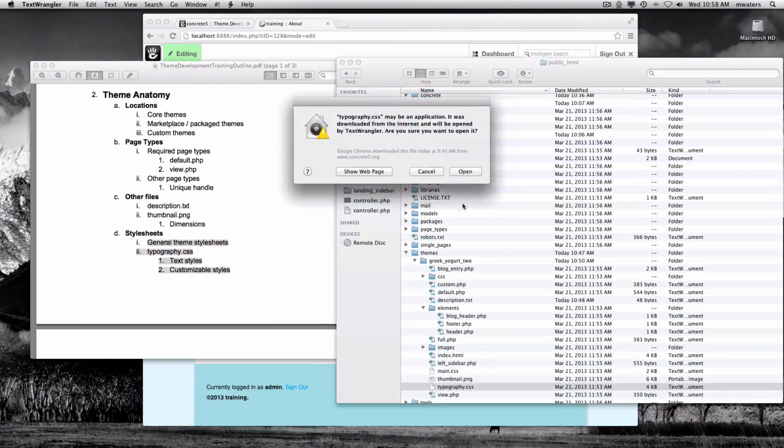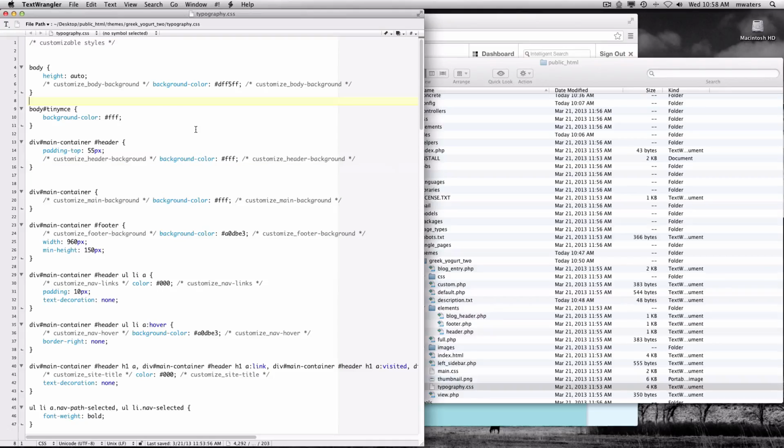Typography.css is mostly the same, but as you can see, this is mostly relating to text styles in concrete5 for your theme. You're actually rendering text on the page, so maybe the fonts and sizes and colors of your headers and paragraph text and all that stuff will be in here. But in addition, we have these customized tags in here. So this is how we're actually making customizable elements for our theme.